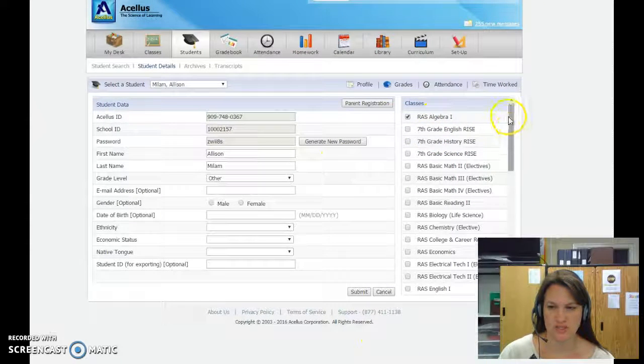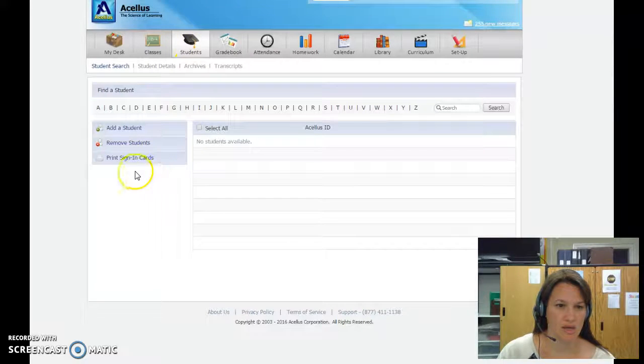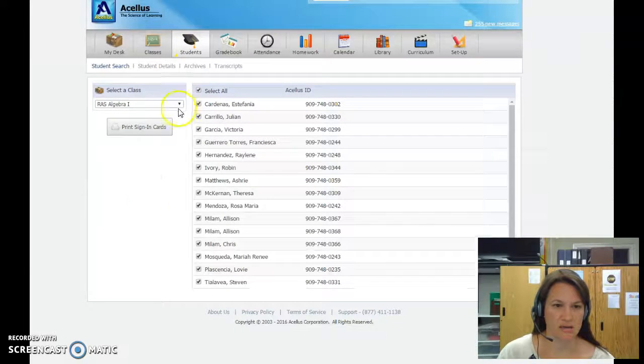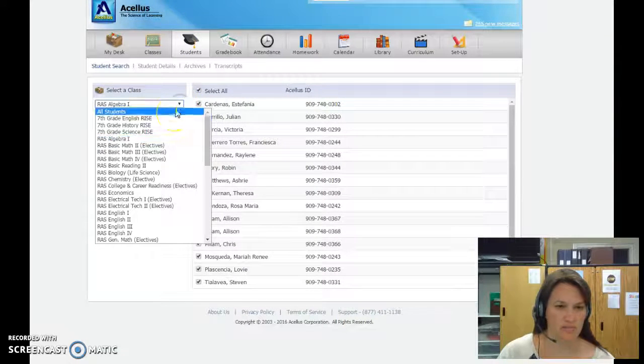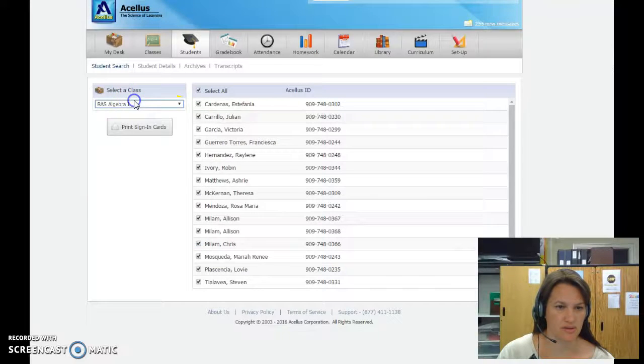Okay, so once you're finished, you've added them to their class, and you want to print them out a sign-in card so they won't forget their password. You can do this at any point, anytime you get on Acellus. You go to Students, and you want to click on Print Sign-in Cards. And if it's a student from a different class, you can switch the class here.